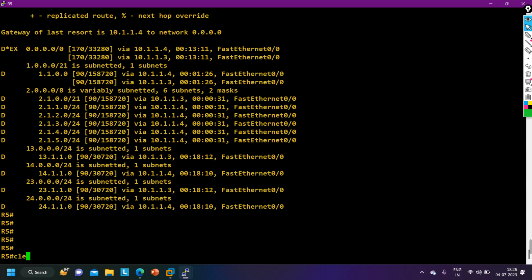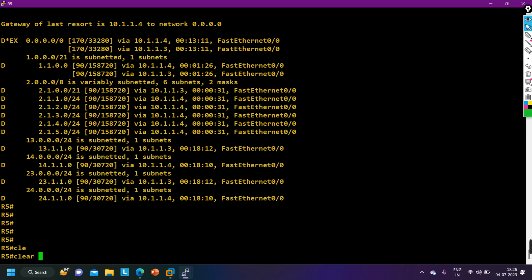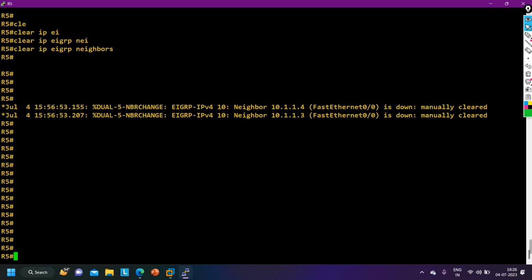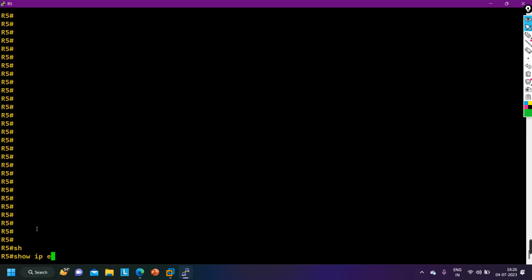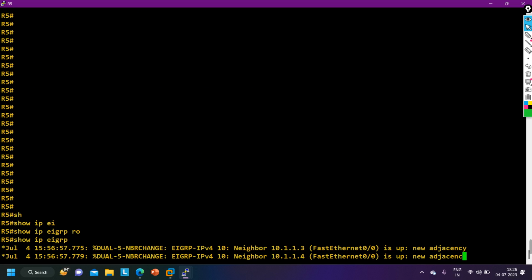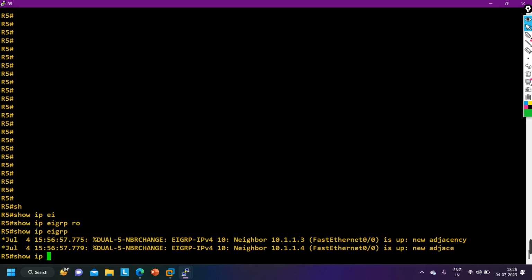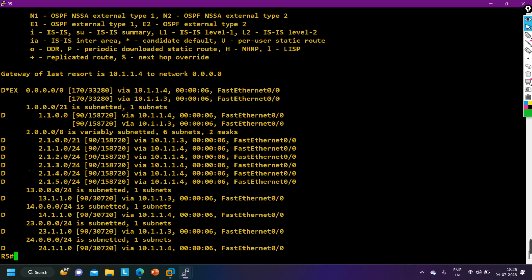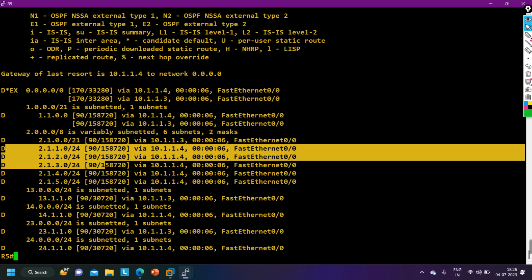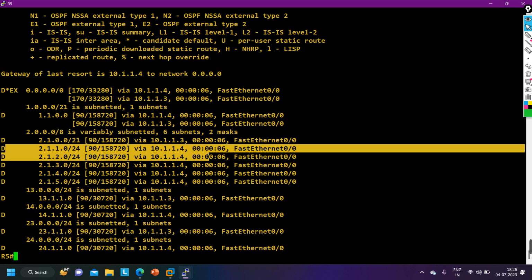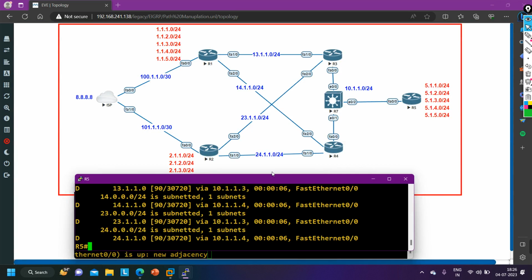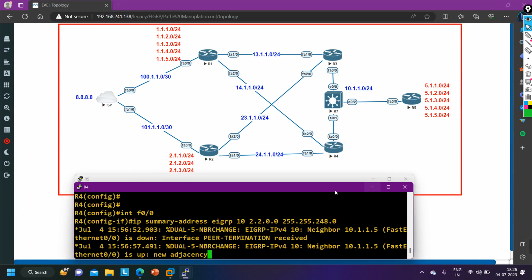So let me do one thing: clear ip eigrp neighbor. I have cleared the EIGRP neighbor, and now show ip route eigrp. Still it is receiving all these individual prefixes from router number 4, and router 3 is advertising a summary route. So let me check. I think I have configured something wrong on router number 4.